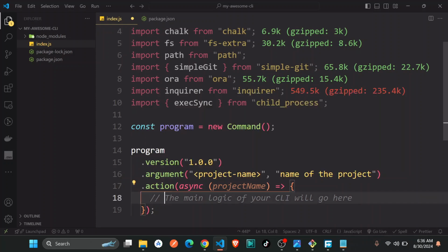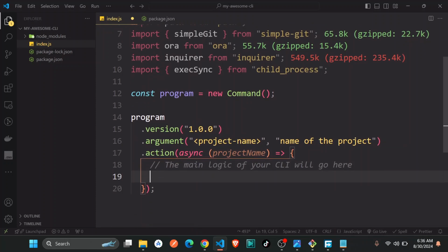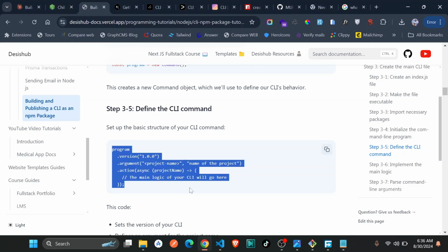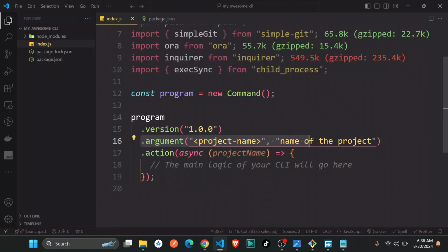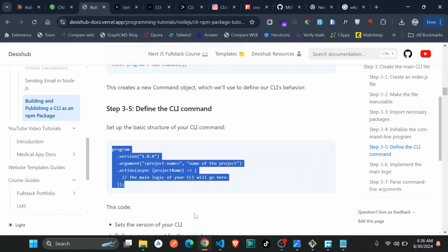The action is actually what helps us to do the main logic of the CLI. You have all the logic; do A, B, C, D is going to be done within the action inside here. And you can see already this action has access to the project name, which actually is this here. So by default, whatever you put inside here will be the project name, just like this.